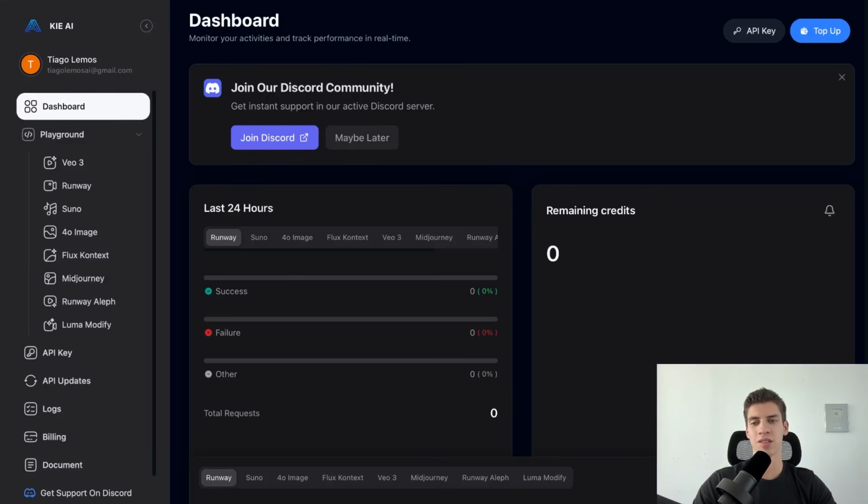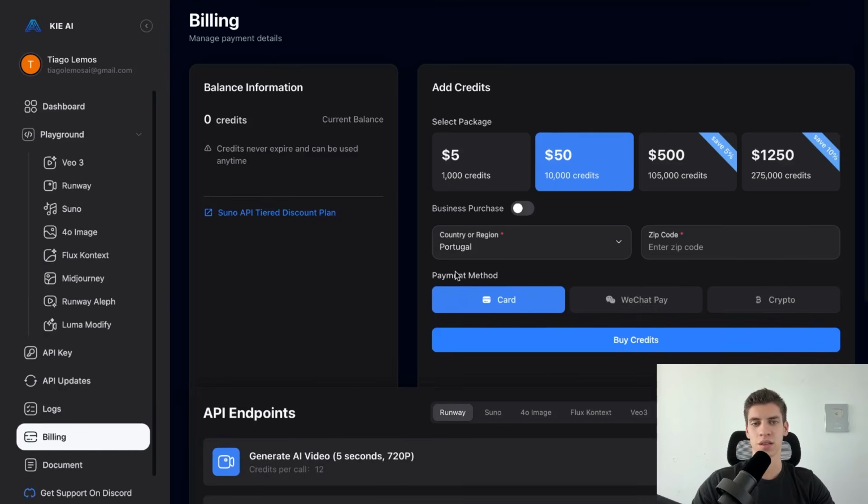And to buy more credits, just go to billing, select how many you want, and add your payment details.